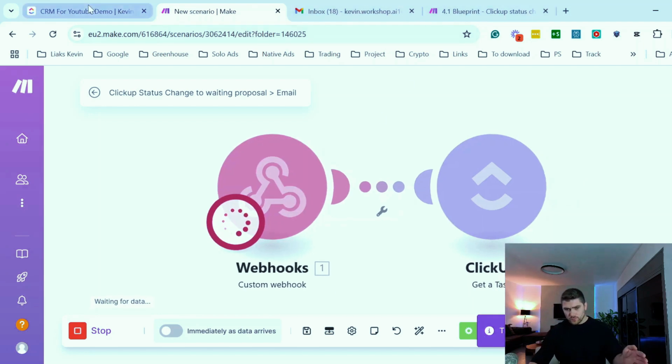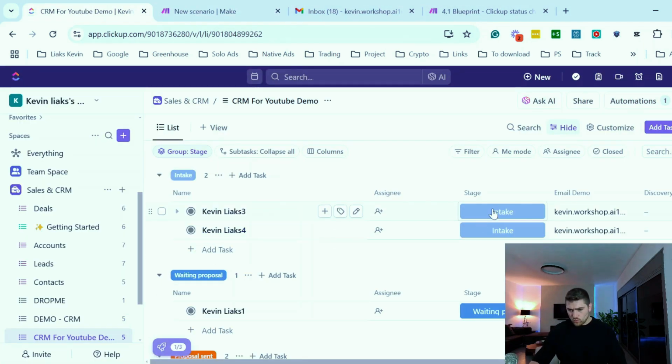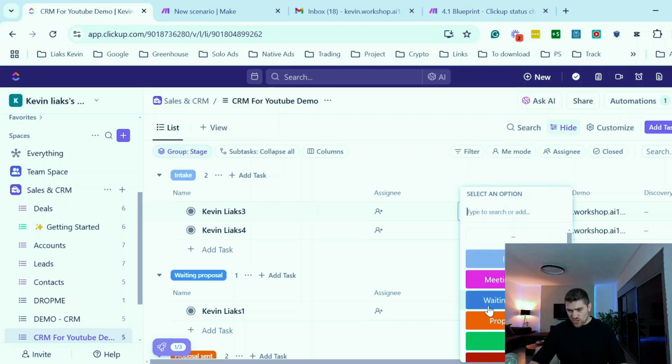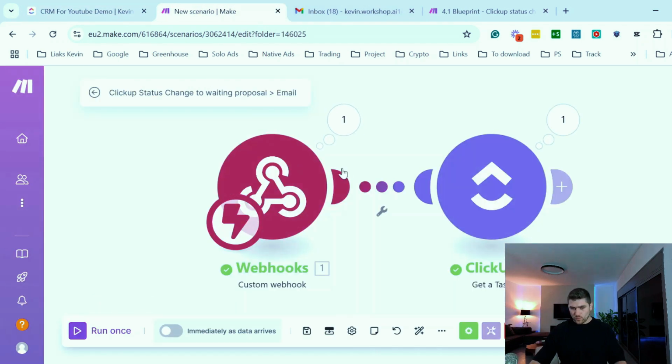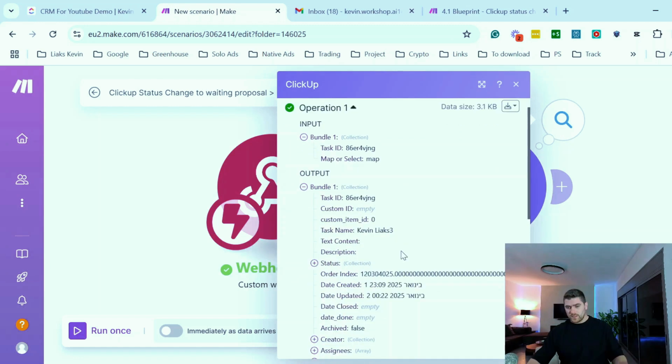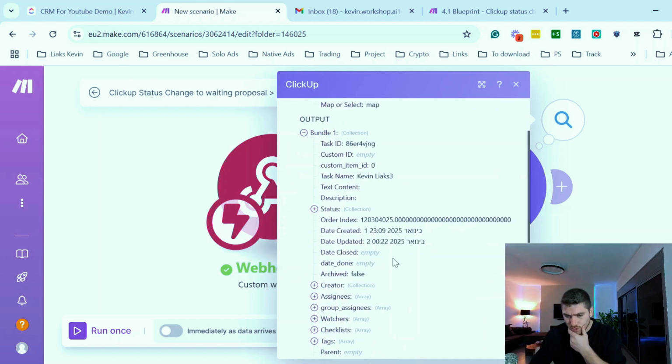Let's go back to ClickUp. I'm going to go to one of my leads and change the stage to waiting proposal. Let's go to Make and see what happens. Great. So we can see that it's working. If I click here, let's see in our output, we can see all of the details.